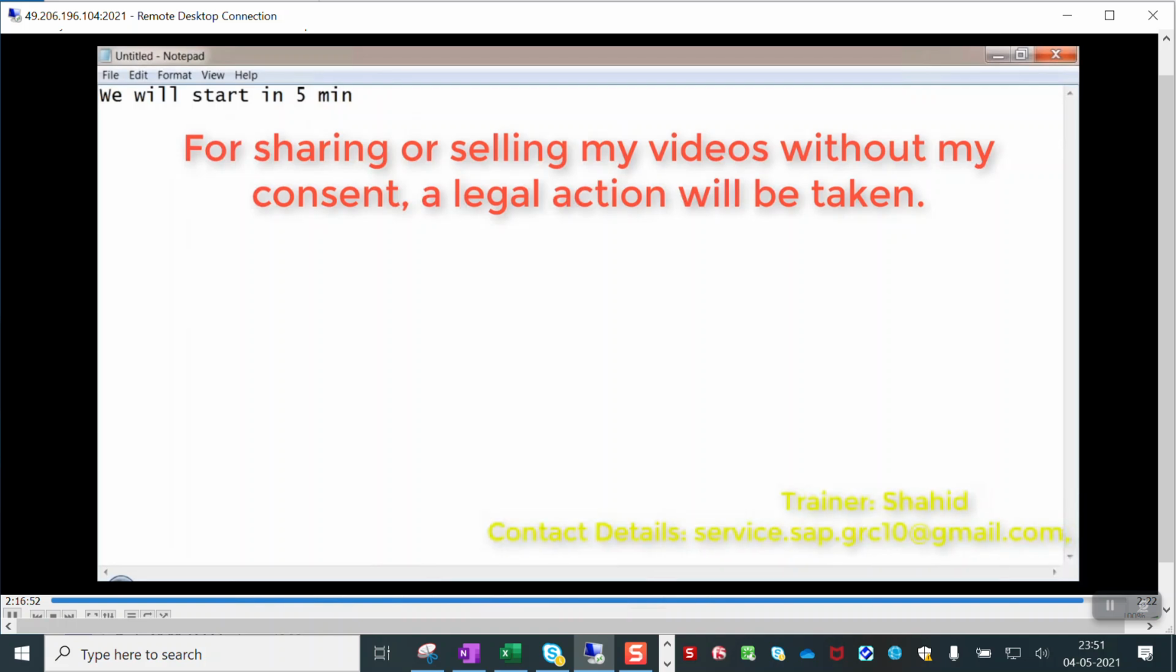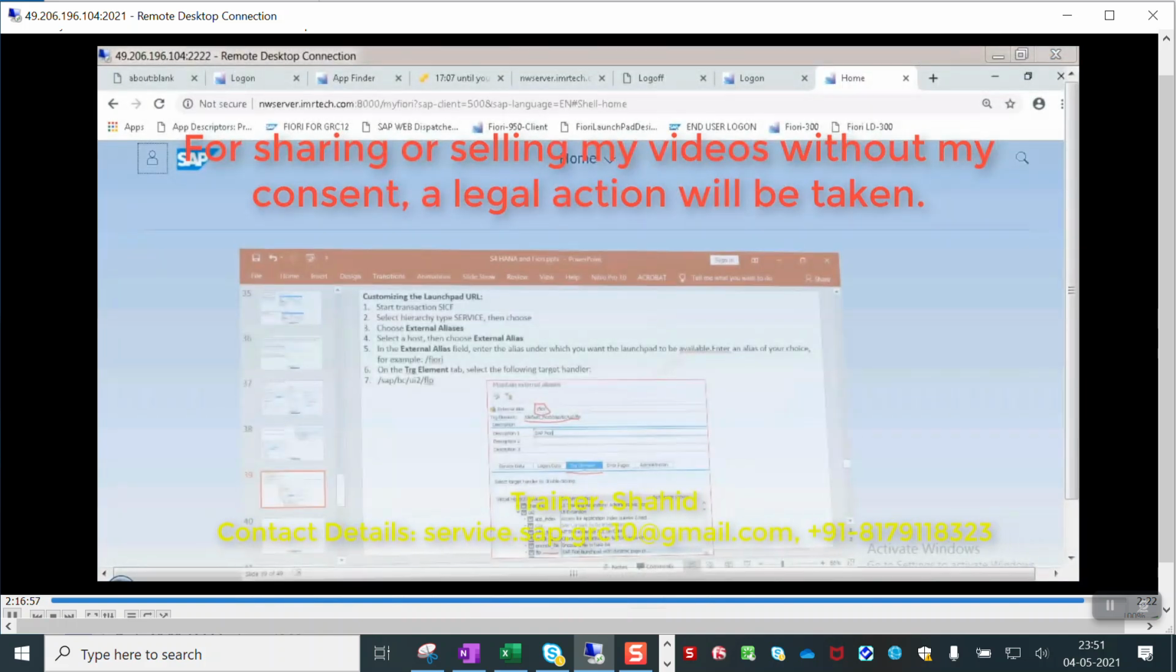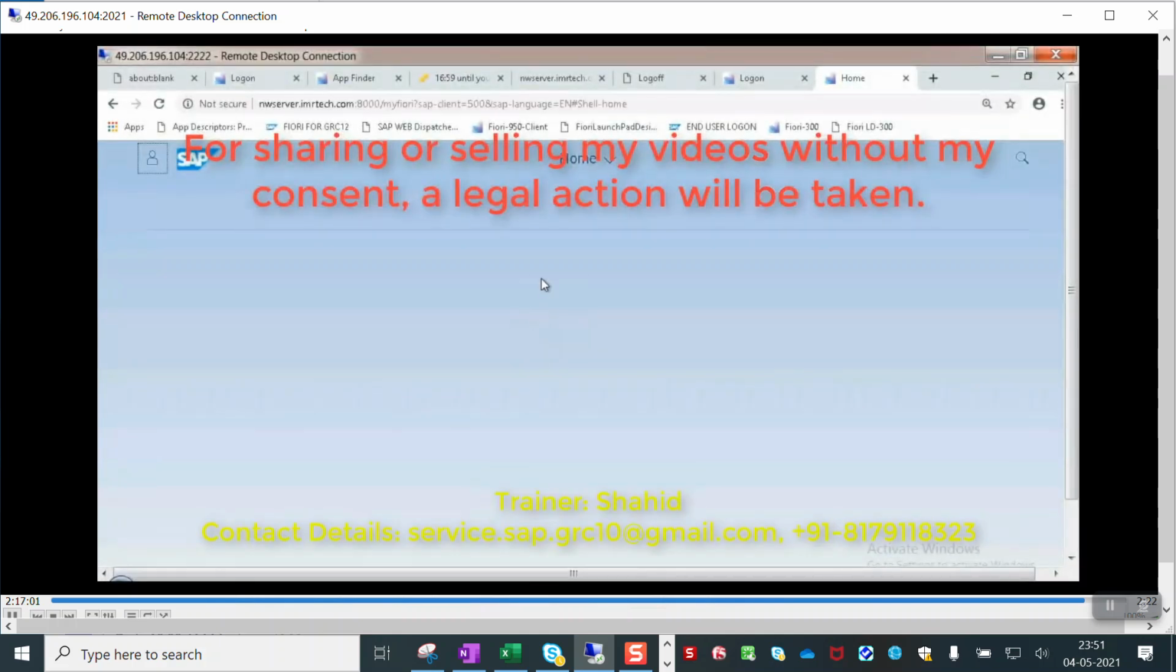We will discuss the types of Fiori applications available. Then we'll see how we can build roles for different types of Fiori applications in our coming session. Any doubts here for today's session? Shahid, we need this document actually. Yeah, sure, definitely. I'll share this document with all the participants.